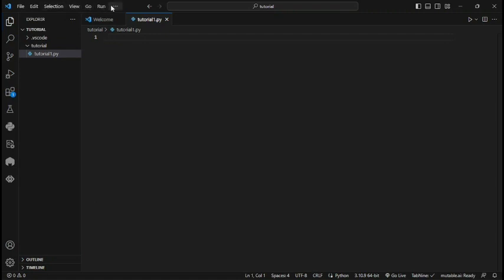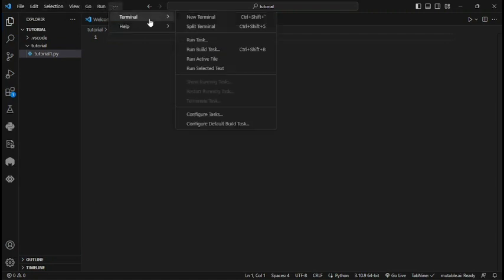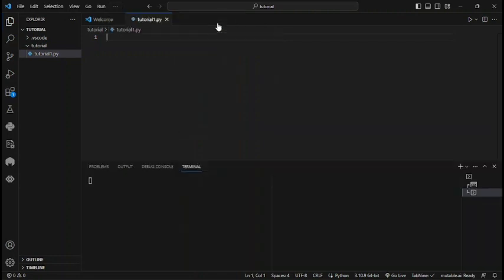And now, one of the most important sections, as I said, is Terminal. You can click on New Terminal. You can click on Split Terminal. Split Terminal basically will open a split terminal, as you can see.